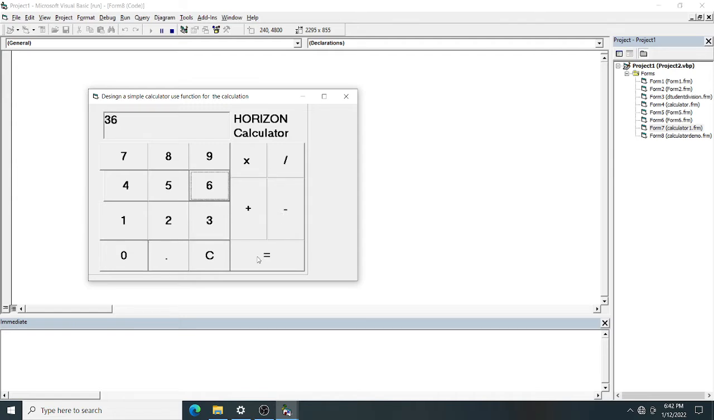36, so equal. That means 11 is now operand 1. Again I want to do some more operations. Suppose divided by 69, so the answer will come as 0.155 like that. This C is the clear button. For decimal addition or something you have to do, 155, you can clear.